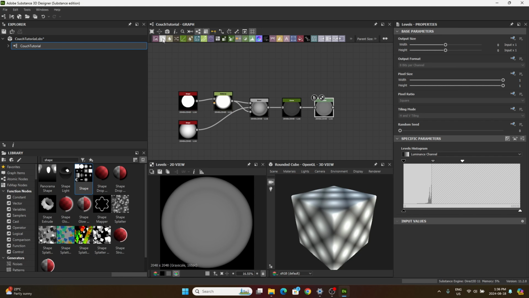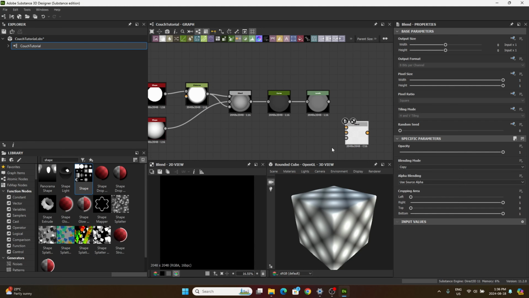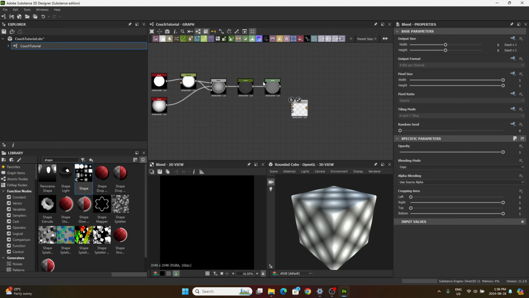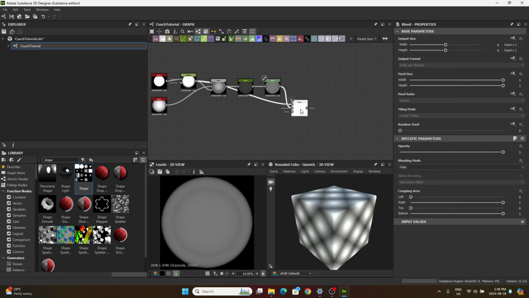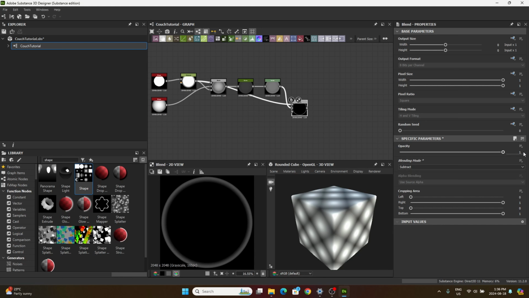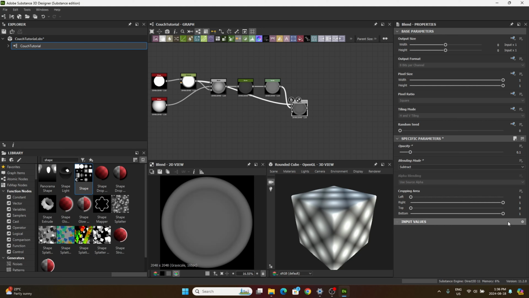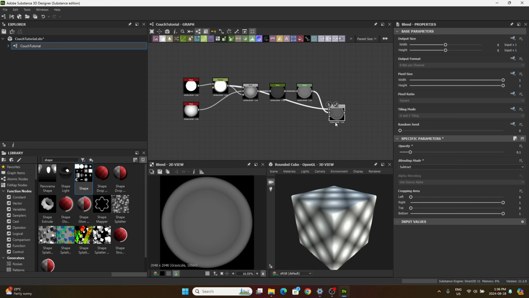Then we're going to grab another blend node. And for this one, the foreground is going to come from this distance over here, and the background is going to be our levels. And we're going to set this to subtract, and pull the opacity down to 0.1. There we go. Okay. So now we're going to need to put some little buttonholes for our thread.